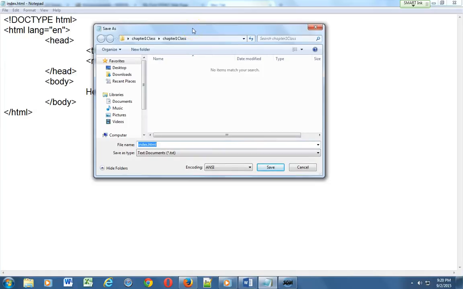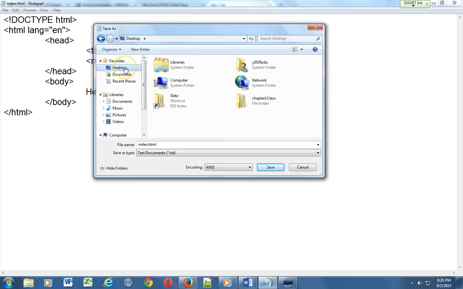Great. Now, save this where you might find it easy. I'm going to save it on the desktop. So I chose desktop in a Windows environment. If you're using a Mac environment, well then find the desktop or whatever the equivalent is. Now, the next thing I want to do is fill in the name of the file. We're going to call this index.html.